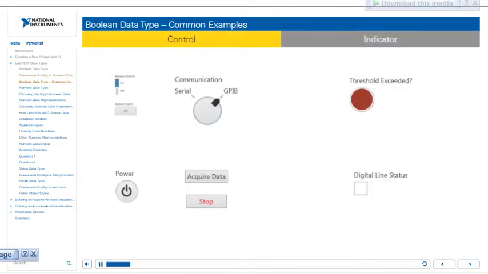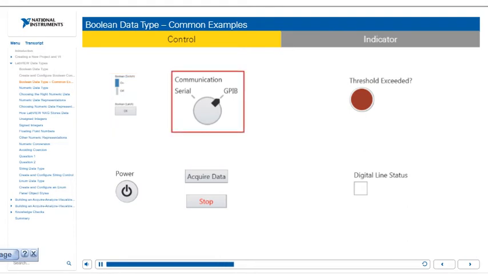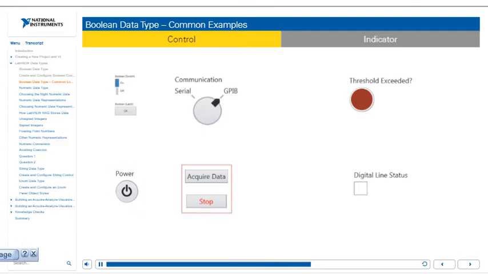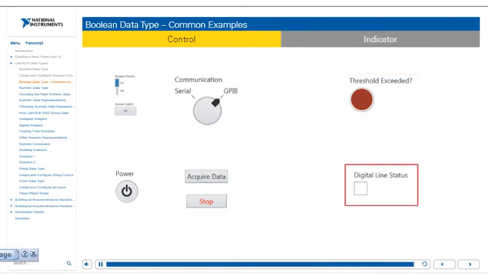Here, we see some common examples of Boolean controls and indicators. You might want your user to be able to specify whether or not to log data to a file, or to choose between serial and GPIB communication, or turn the power off or on, or to be able to click a button. Also, you might want to display Boolean data in an indicator, such as whether a threshold has been exceeded, or whether a digital line is high or low.